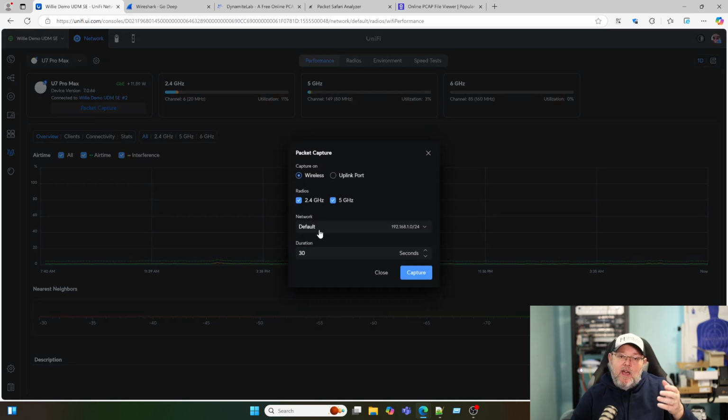Now here we can capture packets on the wireless interface or the uplink port. So if you're troubleshooting an issue with wireless clients, it might be beneficial to use the wireless. If you're looking at something that's going on with multiple clients or something with the AP itself, then you would look at this uplink port. I don't have anything connected to the Wi-Fi on here, so we're not going to get much out of that.